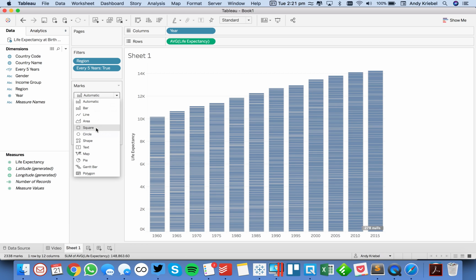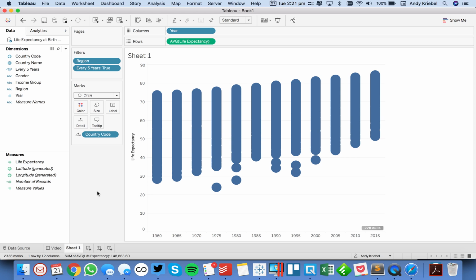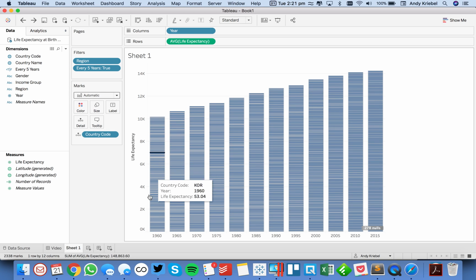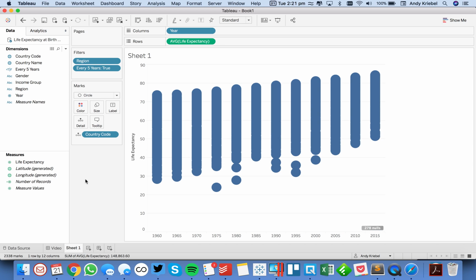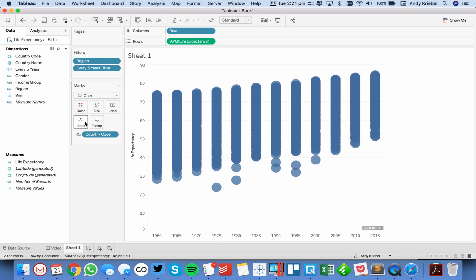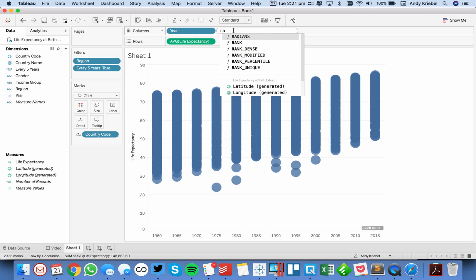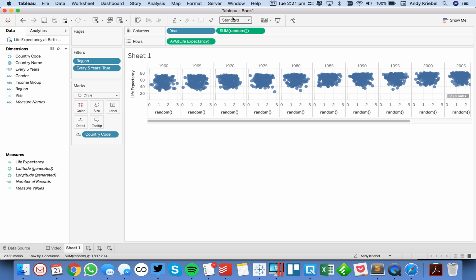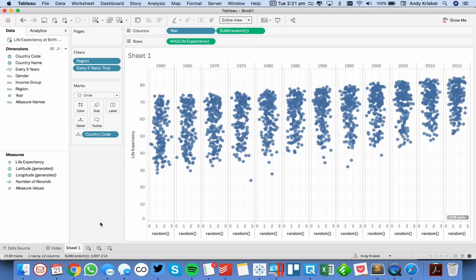And I'm going to go ahead and change these to circles. So before, if I go back one step, you'll see they're all stacked on top of each other. But I want to actually display them as dots instead. So let me go ahead and change the opacity a bit. Let me just reduce that. And I'm going to want to jitter these a bit. So I'm just going to double click on my column shelf and type in random. And that'll help spread the dots out. And then I'm going to change this to fit entire view.